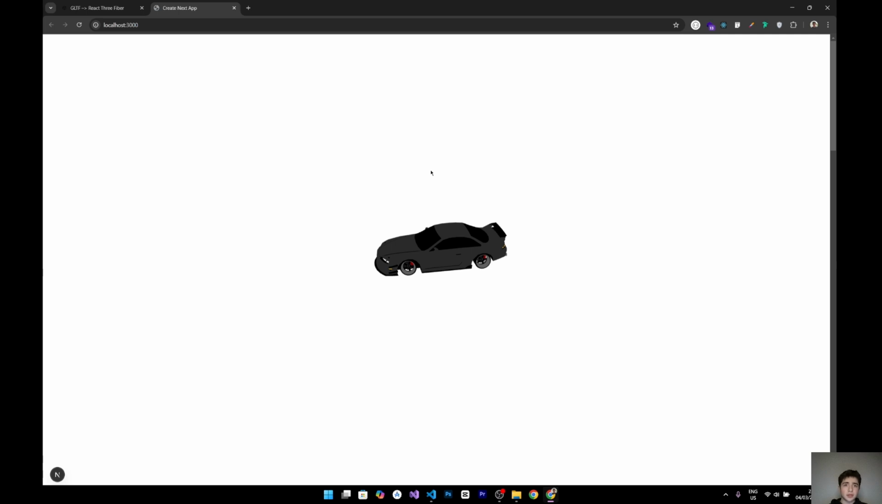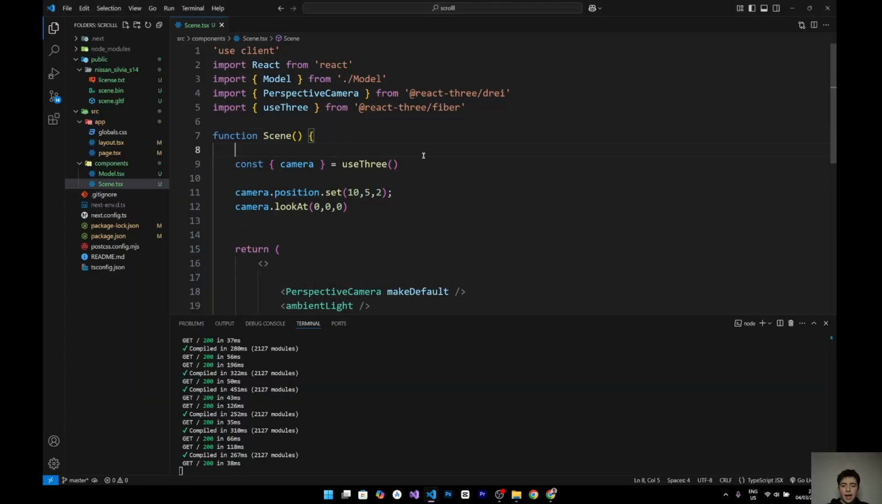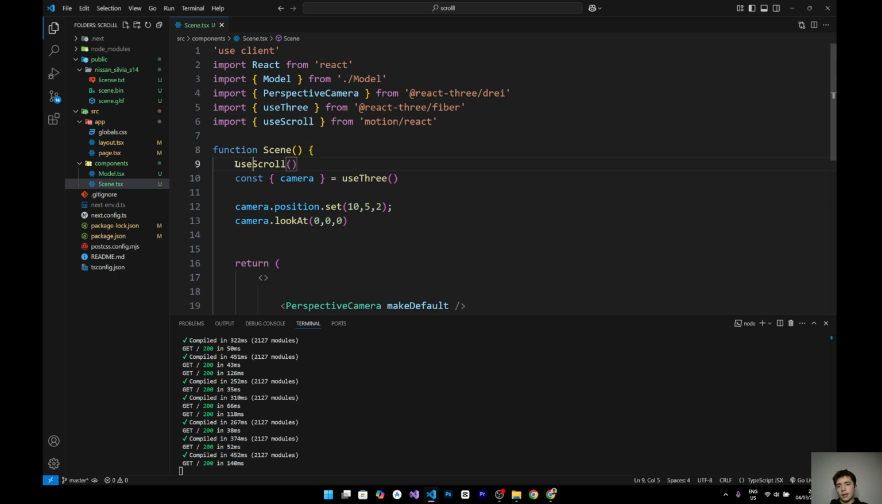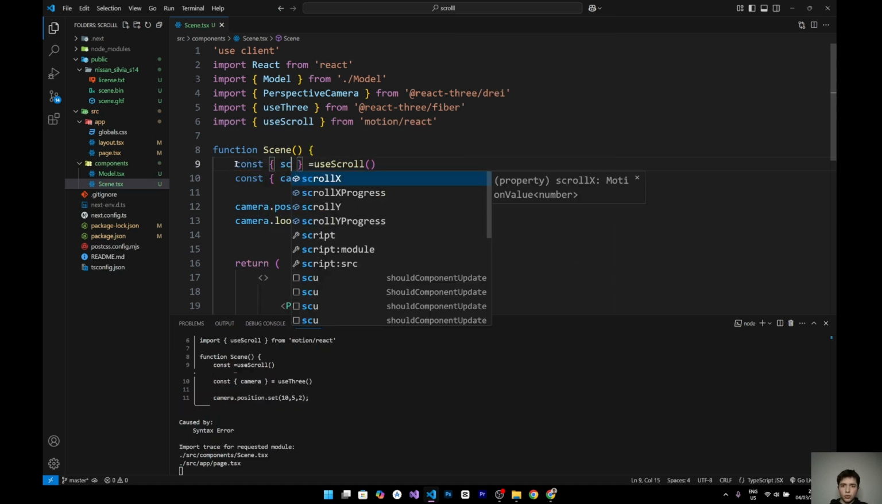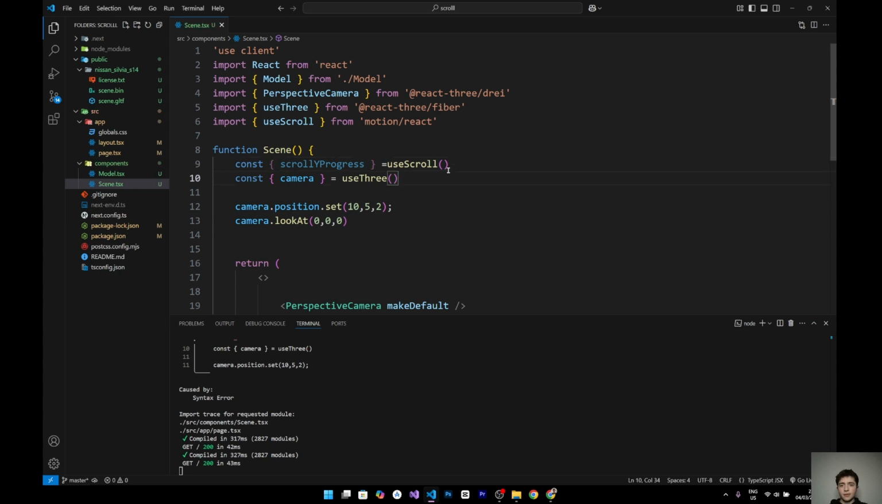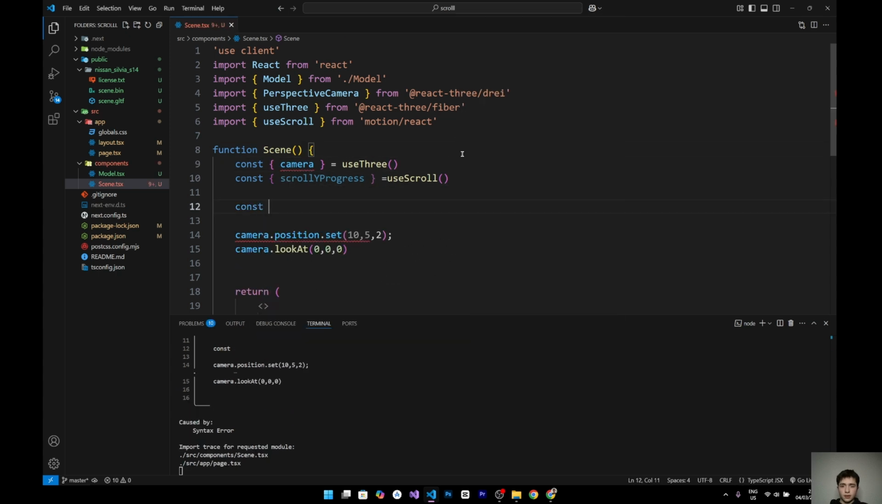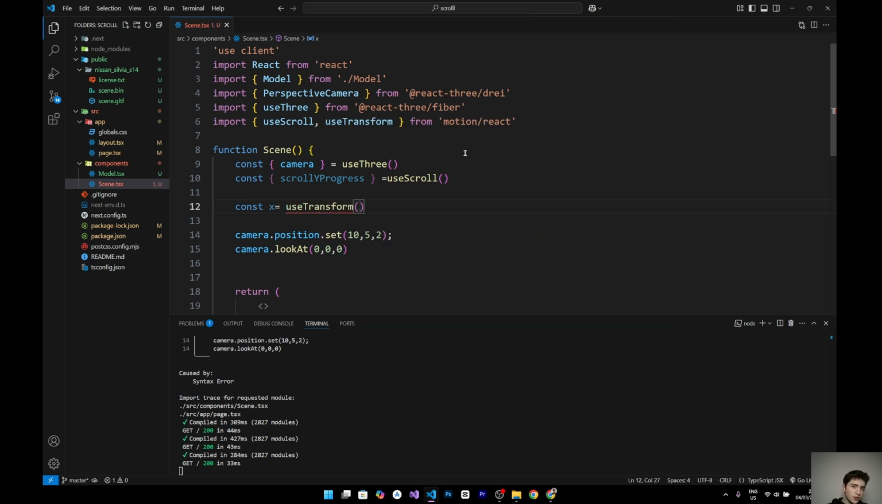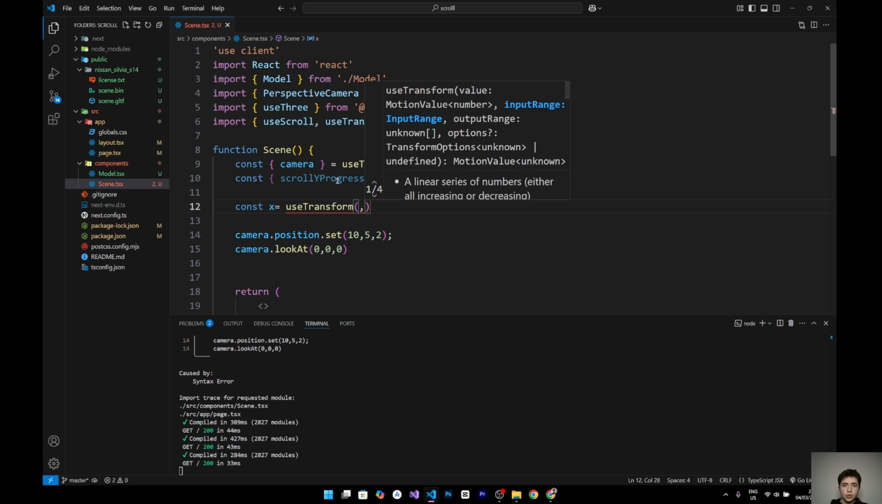So how do we get the scroll value? With Framer Motion, add useScroll from motion/react. Don't import it from React Three. Import it from motion/react and get const scrollYProgress. Right after that, const x. Yes, write useTransform, import it, and the first value of it will be scrollYProgress.